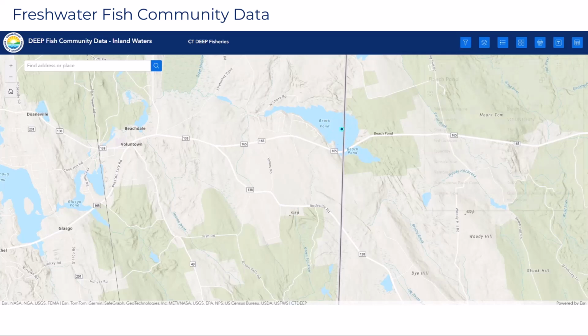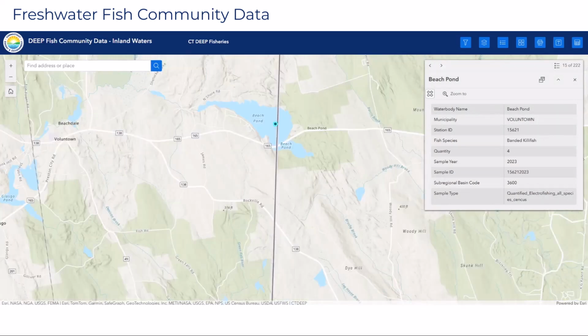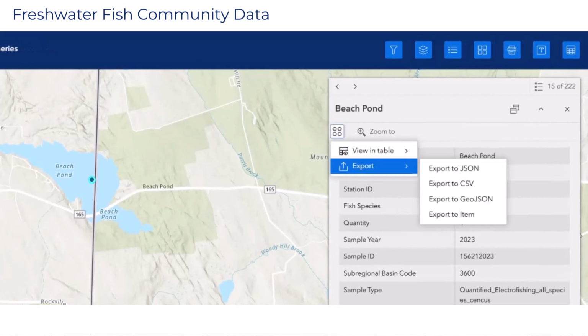Clicking on a blue dot allows you to view the survey data for that station ID. If surveys were conducted over multiple years, they will be included in this data set. To export the filtered data, click the Action button represented by the 4 circles. Choose Export and then choose the desired output format, such as CSV for easy imports into most spreadsheets.